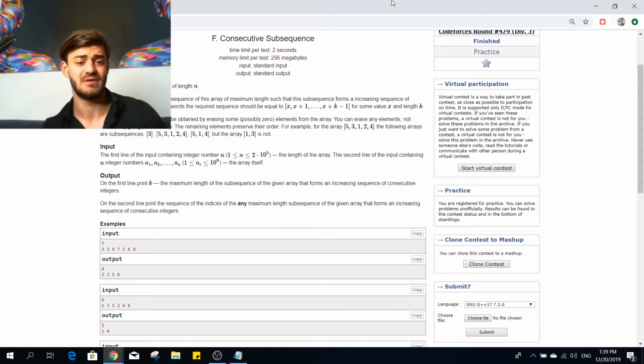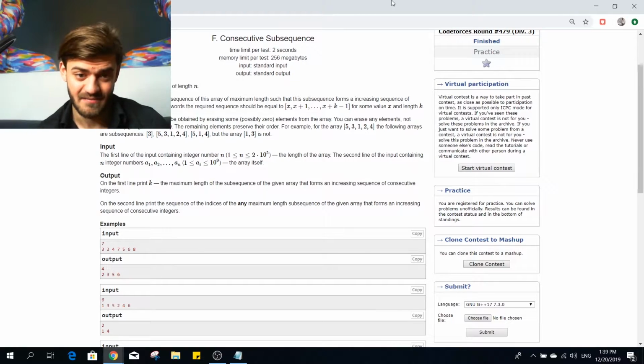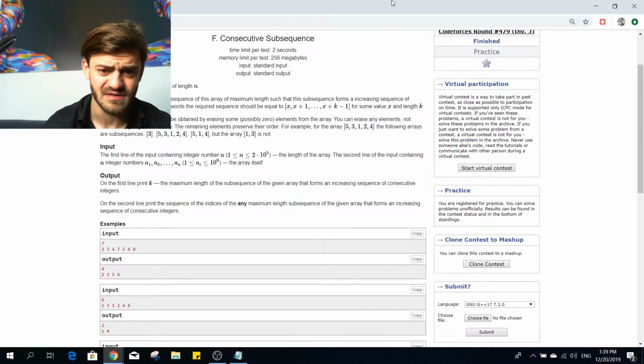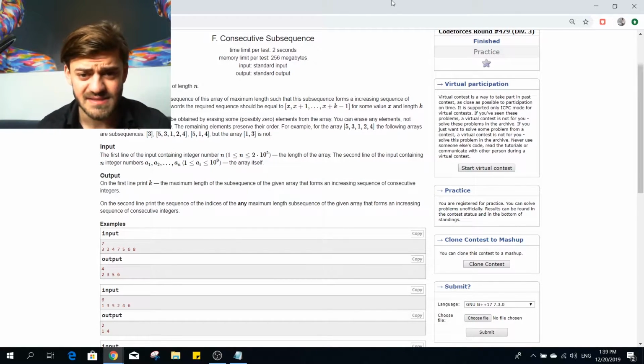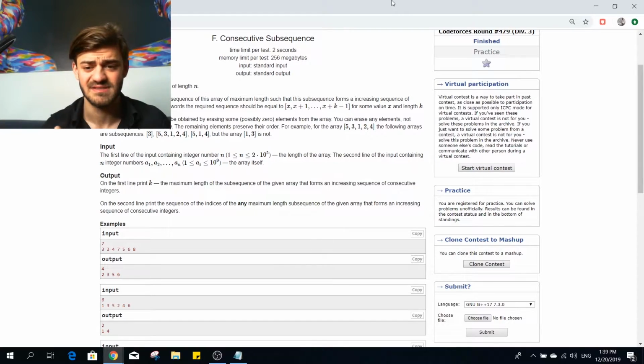The problem is called Consecutive Subsequence. Let's read the statement together. You are given an integer array of length n, and you have to choose some subsequence of this array of maximum length such that this subsequence forms an increasing sequence of consecutive integers, right? So in other words, the required sequence should be equal to some x, x plus 1, dot dot dot, x plus k minus 1 for some value x and length k.